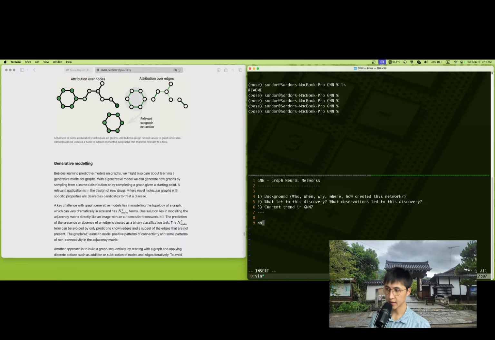What is an ANN, or a traditional network? It works on images, numbers. Images mean just matrices, right? It works on matrices. But GNNs, we have a graph. It works on graphs.